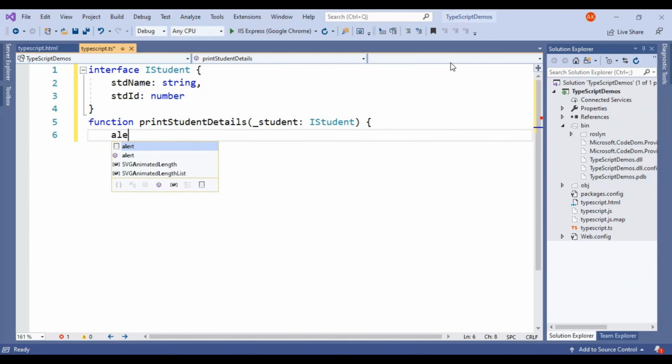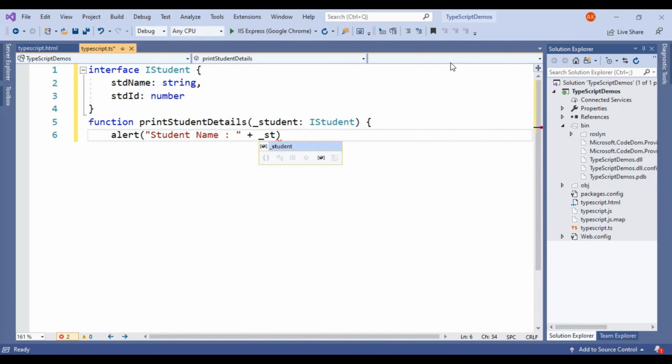Alert, student name, here we will concatenate, plus _student dot student name, because _student has the student name property. Similarly we will add student id also, concatenated with _student, or by giving a placeholder, student id, plus _student dot student id.